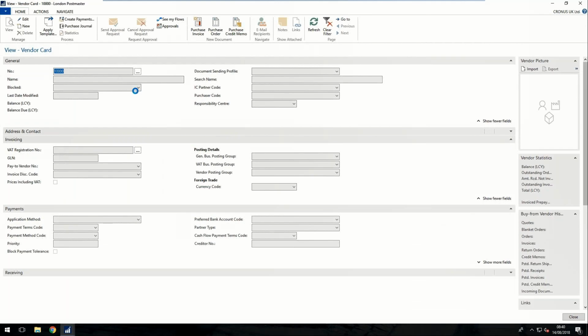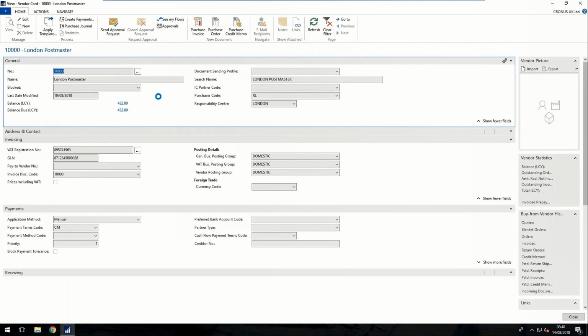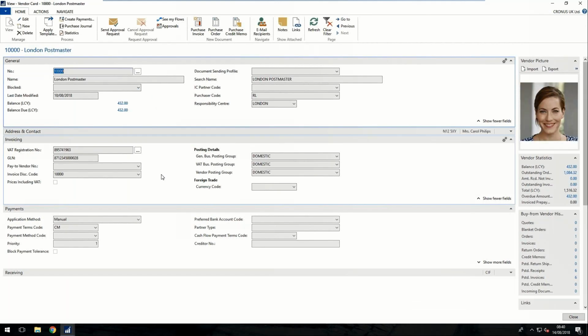Normal NAV setup, so we've got who the vendor is, we have some details about how we invoice them, the posting groups, etc. And we have this payments section down here if we want to manage your payments.